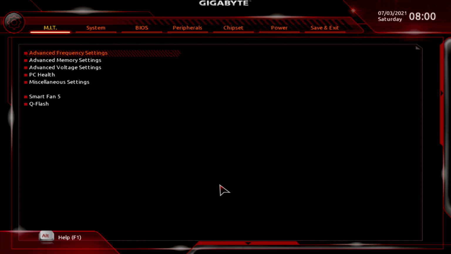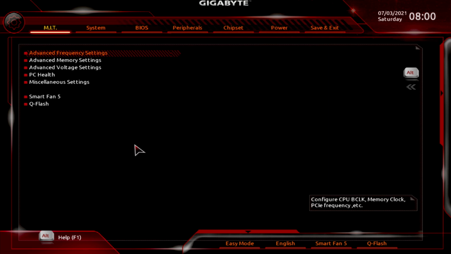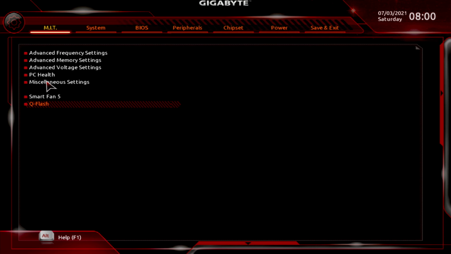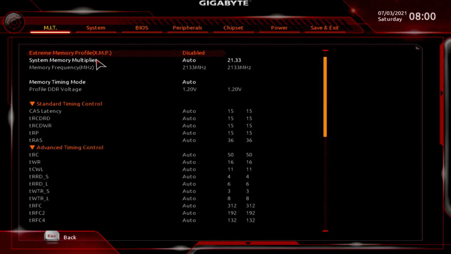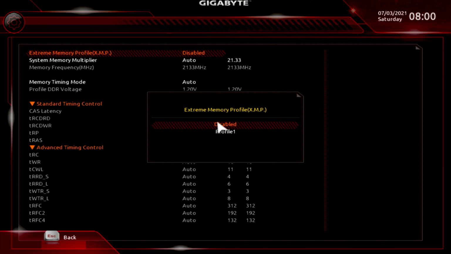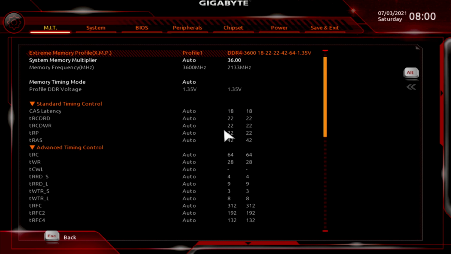Alright guys, if you don't want to go into your easy mode, when you first get into this screen, go to advanced memory settings. Double click on that. Up here at the top it says extreme memory profile XMP. It says disabled. Double click on that, go down to profile 1, double click on that, and you'll see everything has changed. It's changed the speed up to 3600 megahertz. Your latencies are 18, 22, 22, 42, 64, and it's at 1.35 volts.